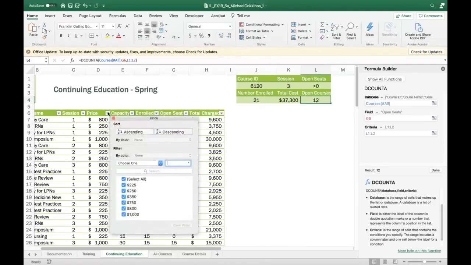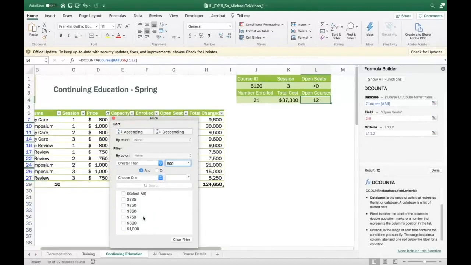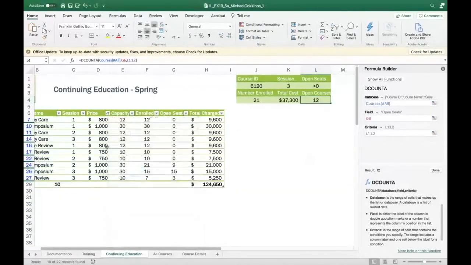Okay, so we pull down the filter, and you can see the filters are here. So there's all these different filter criteria, and we're going to pick greater than. Okay, greater than, and it's 500. So it's pretty easy to do, right? It automatically does it, and you can see only the courses now that are above 500 are listed.